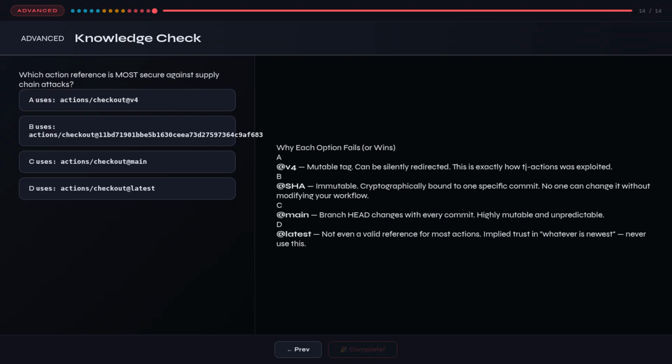Let us test the core concept from this chapter. 4 ways to reference the same action. Which one actually provides supply chain protection? Option A uses a version tag, which is exactly the pattern that made the tj-actions attack possible. Option C uses a branch name, which changes with every commit to that branch. Option D uses the word latest, which is not even a valid reference for most actions.